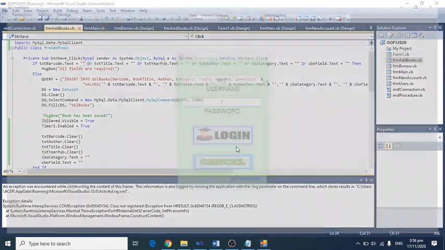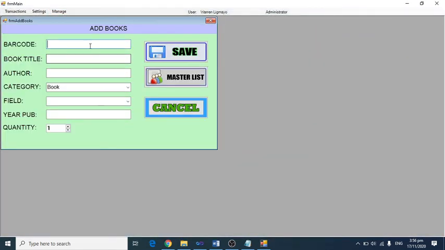Rents, 1, yan, manage, add books. So, book title, operating system, author, si Ana, category, okay, journal, or let's say book, field, computer, year published, 2020, dalawa. Okay, pansinin nyo, pag click ko ng save, mawawala yung mga nakasulat dyan. Yun, added. And then, pwede ako maglagay ng isa. Kasi linagay na natin doon.